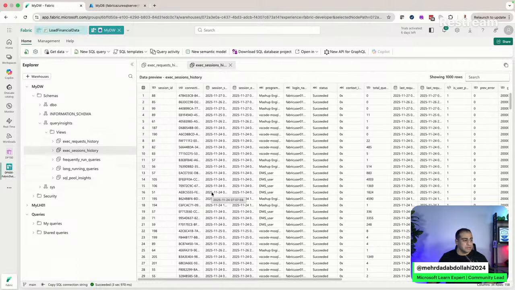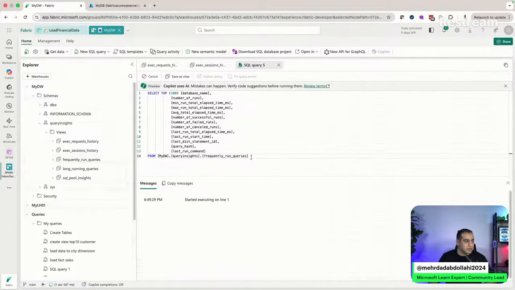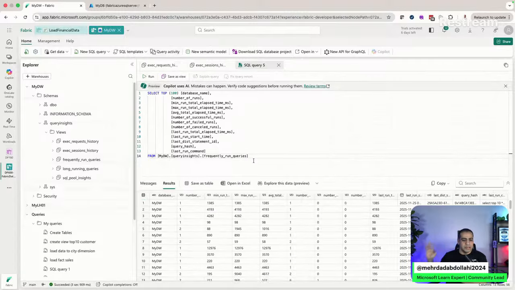To make it better always. And the session histories that we have: what the sessions are, who has initiated that, when it was initiated, and when it was finished. The frequently run queries we have seen in the query activities, but here you can basically query this view, right? And you can just specify, hey, I want the data for this specific user, or for this specific time frame. Then there are the long running queries and pull insights.